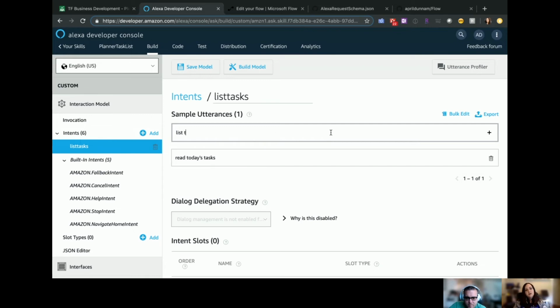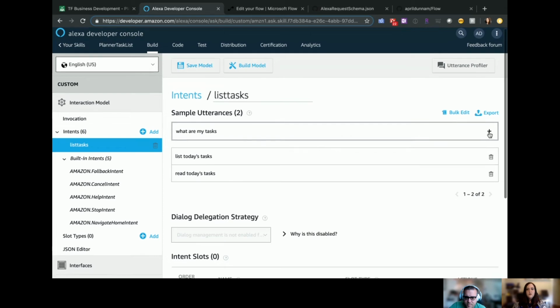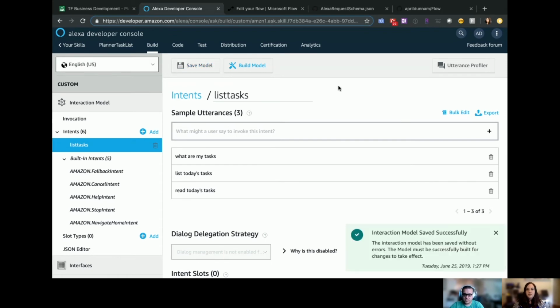So maybe you would say, list today's task instead of read. So you need to accommodate. Yeah, what are my tasks? Yep, exactly. So just list all of those that you can think about here in the utterances so that Alexa can pick them up. All right, so that's all now that we need to do, because now flow needs to kick in. So we need to jump over to flow and build out our flow.